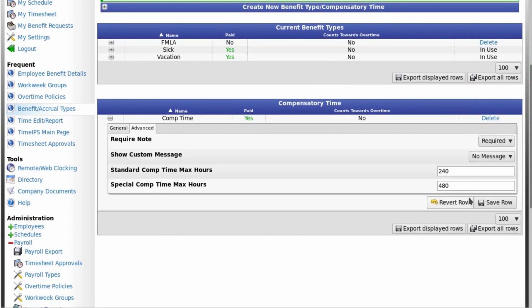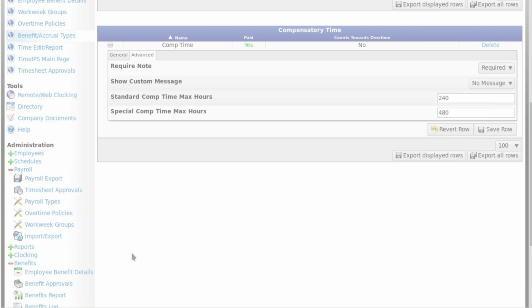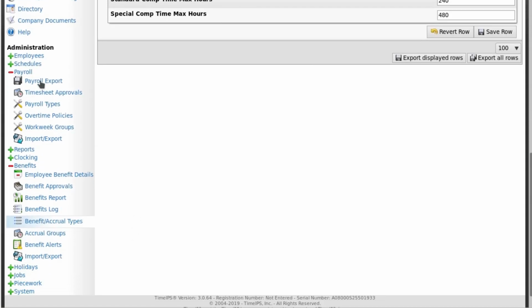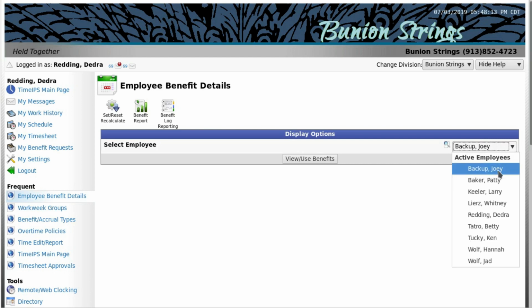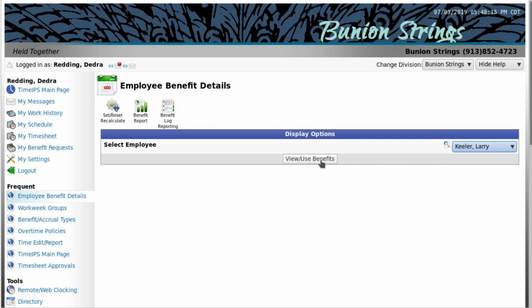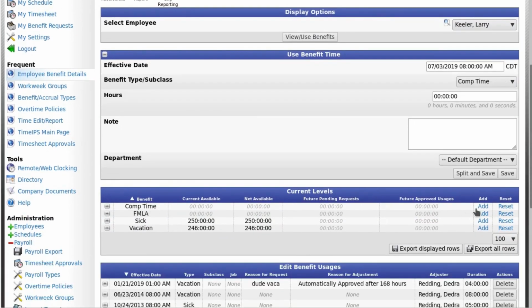For those who have been using comp time already, a grant of hours will need to be issued to each of those employees when you begin tracking it in TimeIPS. So this final step is to grant compensatory time to employees. From the left pane main menu, under Administration, click on Benefits, then click on Employee Benefit Details. Select an employee from the drop-down box, then click the View Use Benefits button. Under Current Levels, find the Comp Time row and click Add.